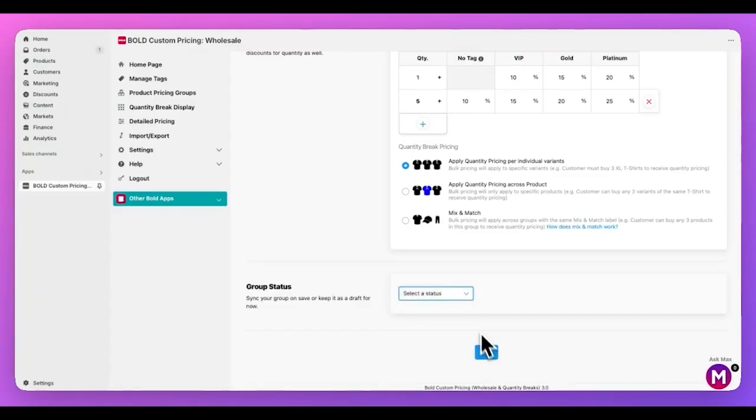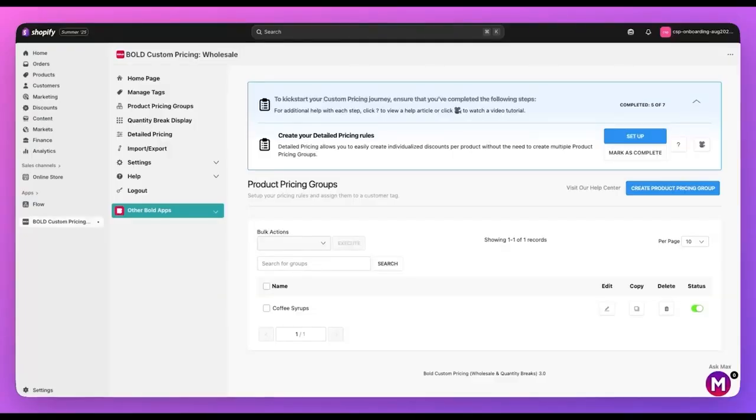Select Save at the bottom of the page to save the price group. If you would like to create more price groups, click Create Product Pricing Group and repeat the same steps. Once you have created all of the pricing groups you require, return back to the onboarding flow.